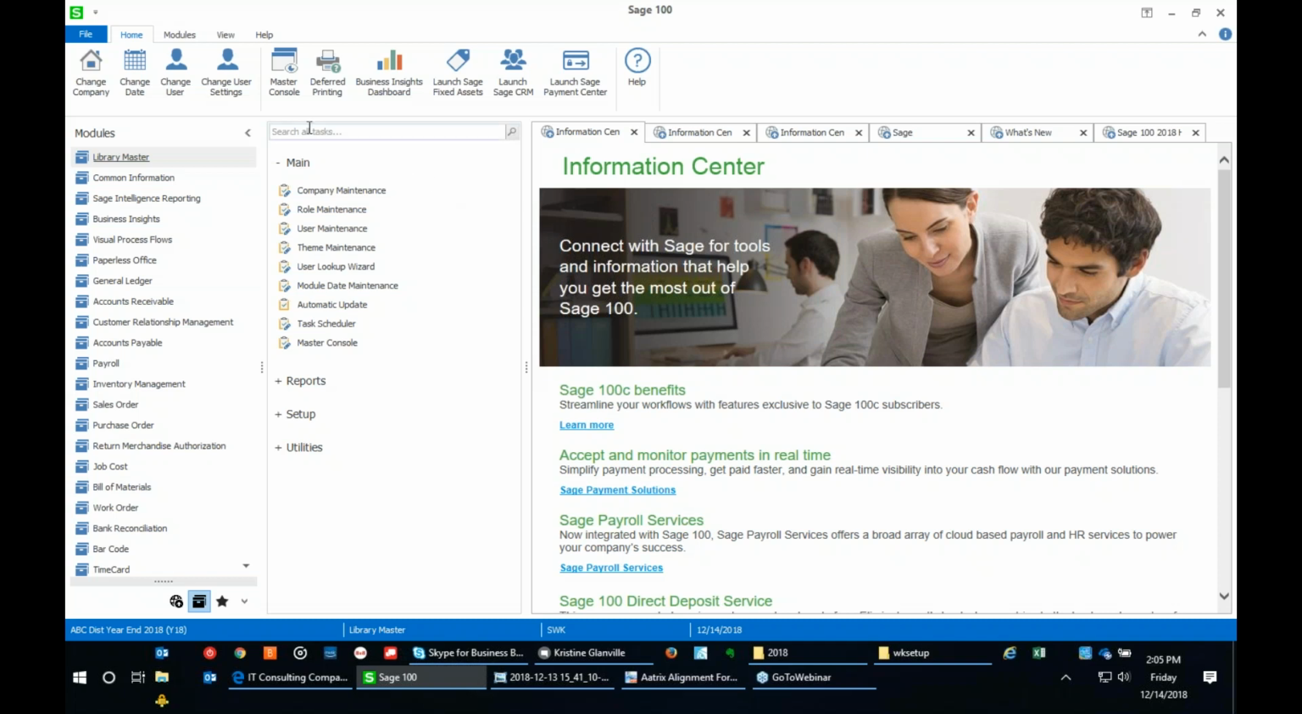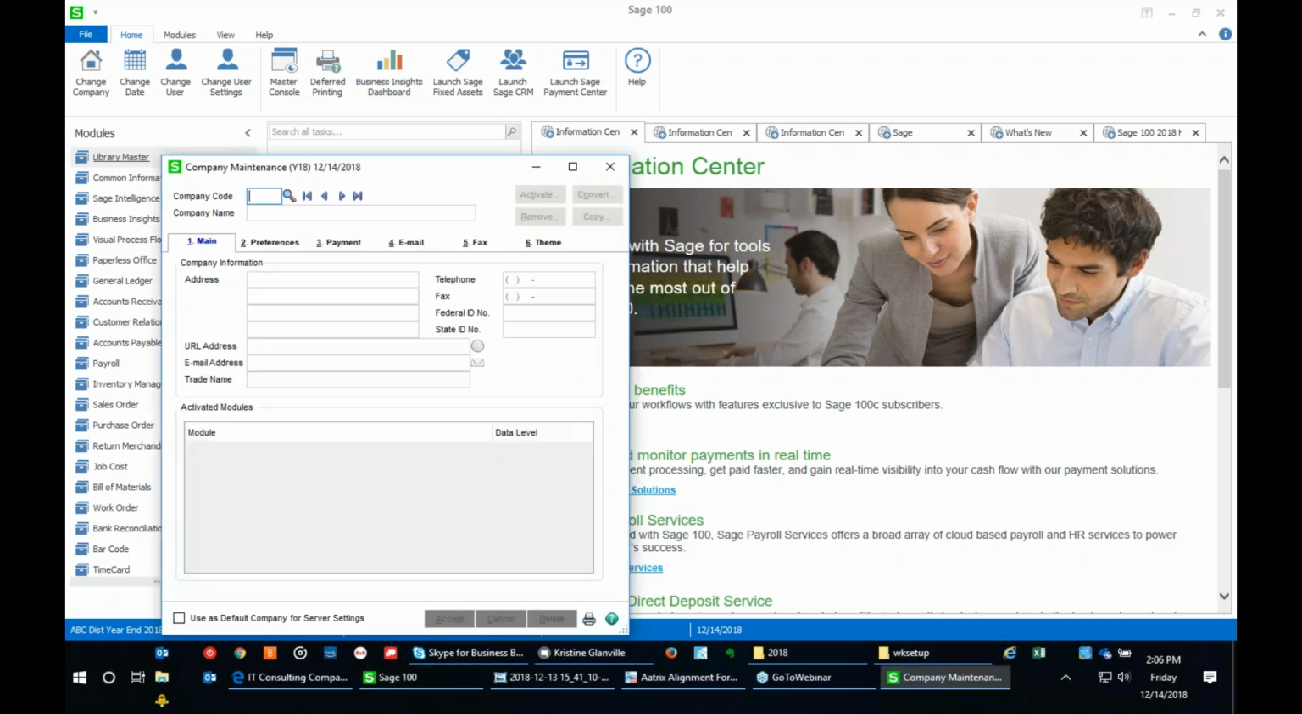You do that company copy in your Sage desktop. You go into your Library Master module, then you go into the main folder, and the top option there is Company Maintenance. In the Company Maintenance window, you want to pull up the company that you're going to copy into. Now, if you're copying over the top of a previous company or previous backup, that may be a code that already exists, or it may be a new code that you're creating just new.